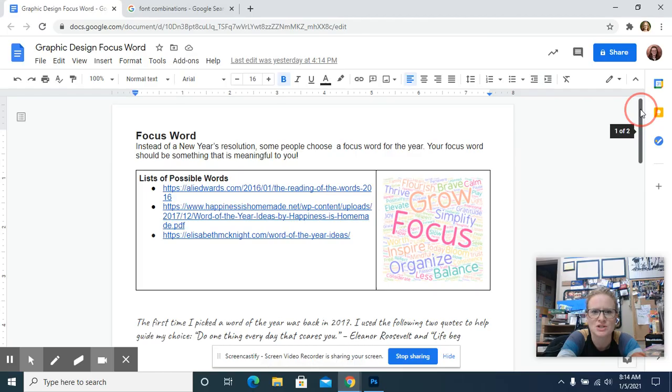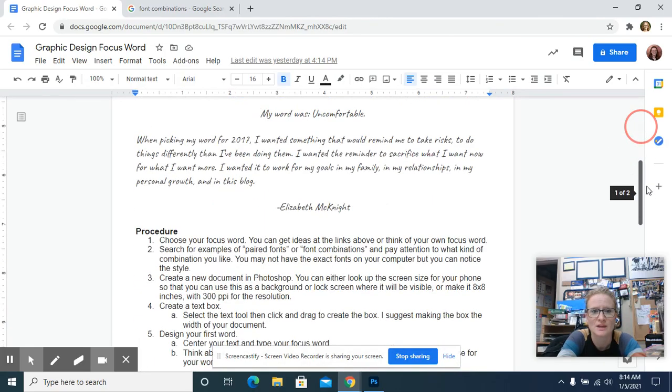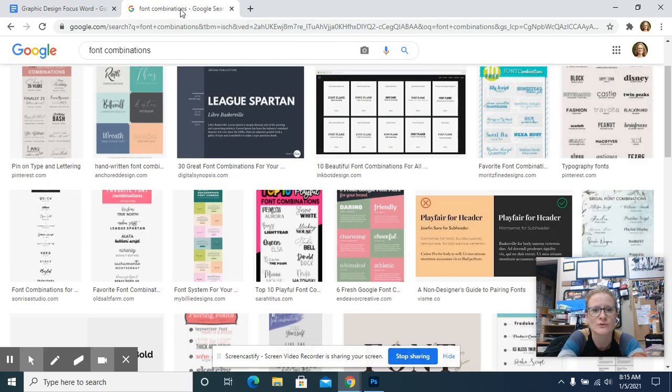I have this sheet here that has links to lists of possible words if you don't know what you want to use. It has a personal account of how they chose a word, and then I have the procedure here. You need to start by choosing what your word's going to be, and then you need to look at some fonts and figure out what type of combination you like. You're going to use one font for your word and a different one for your definition. So you can search for font combinations or font pairings.